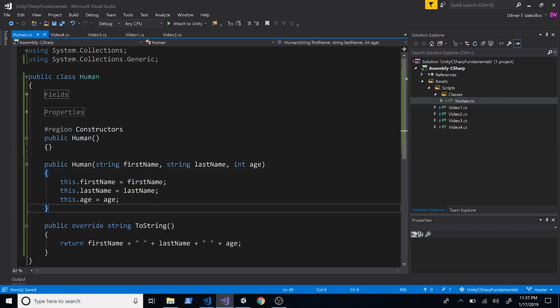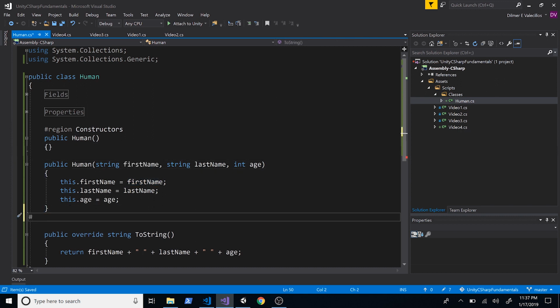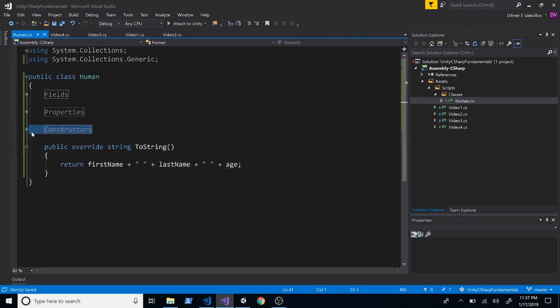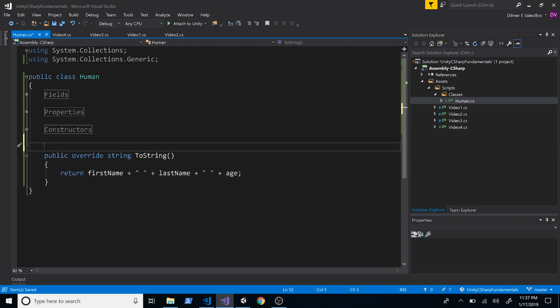And we're going to end it here. And region. And we're going to do the same thing with method overrides. Region, we can say method overrides.